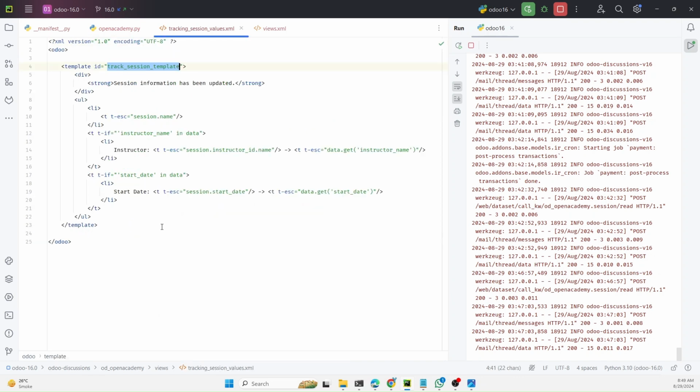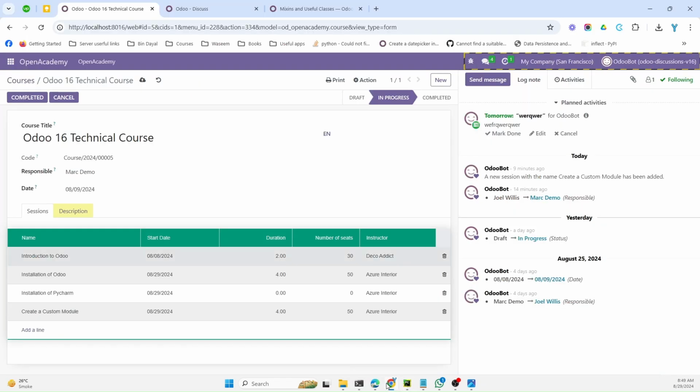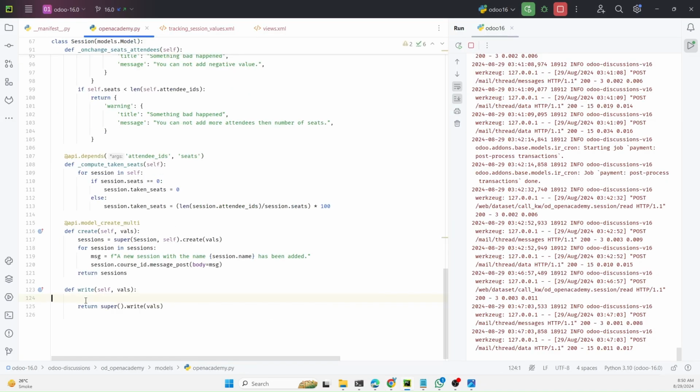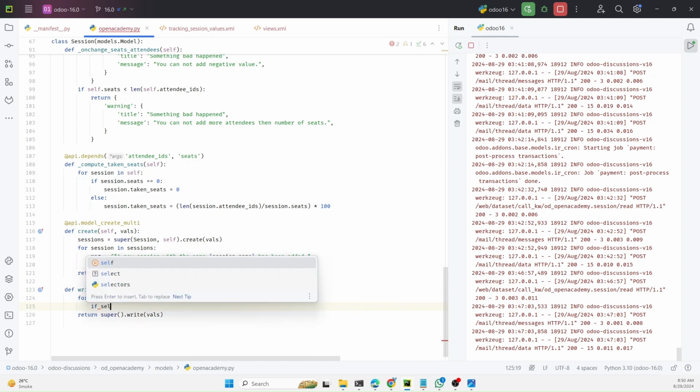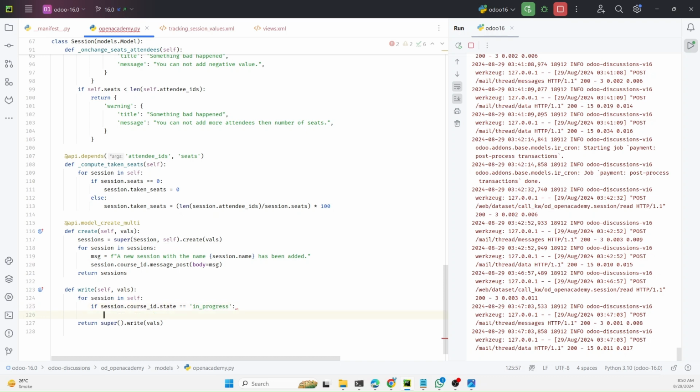and then what we need to do here is call the method. When we want to call a method, here you can also add some condition. For example, we just need to check the sessions only if the course is in progress state. In order to do so, we can add a condition that first we will go through each record session in self. So if session dot course id dot state equal to in progress, then it should post the message.